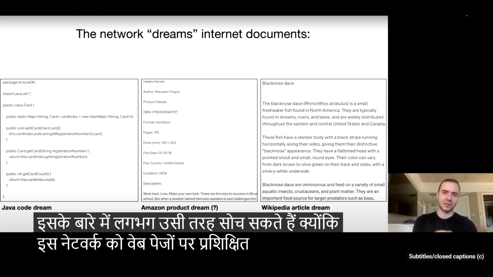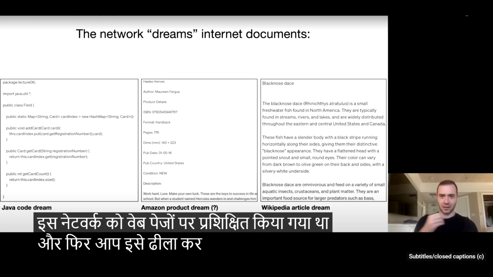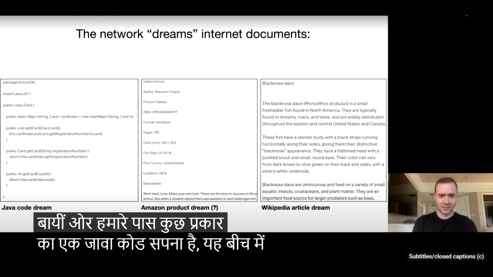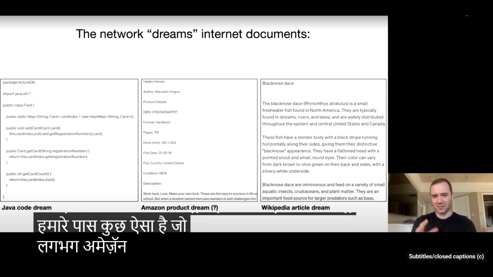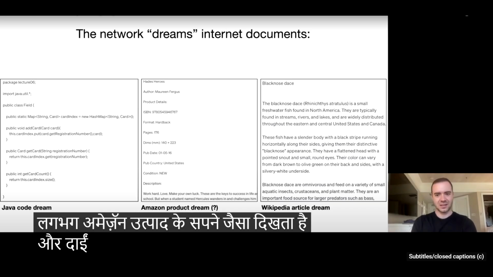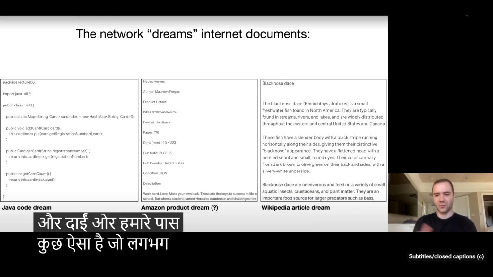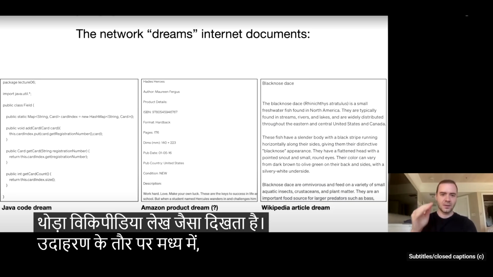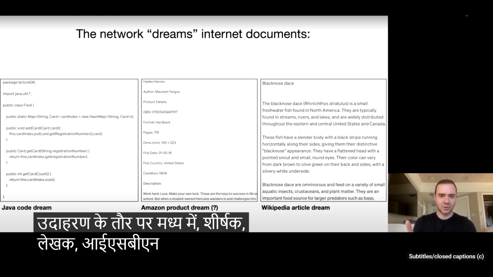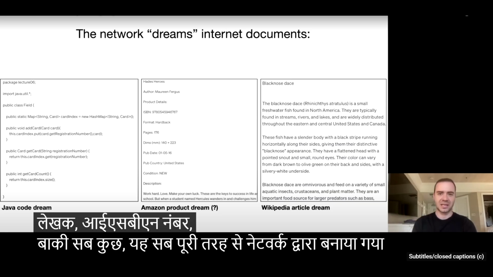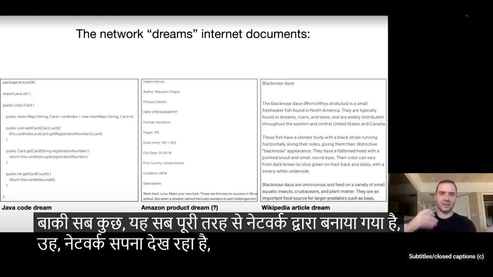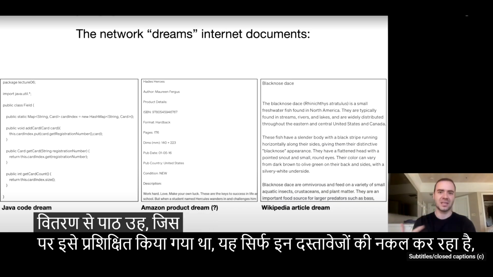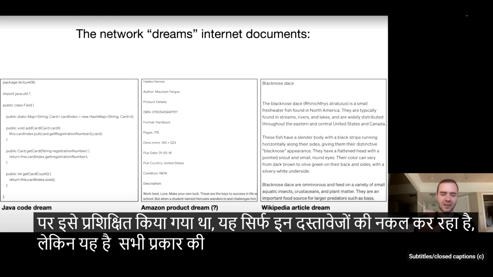Because this network was trained on web pages, and then you can sort of like let it loose. So on the left, we have some kind of a Java code dream, it looks like. In the middle, we have what looks like almost like an Amazon product dream. And on the right, we have something that almost looks like a Wikipedia article. Focusing for a bit on the middle one as an example. The title, the author, the ISBN number, everything else, this is all just totally made up by the network. The network is dreaming text from the distribution that it was trained on. It's just mimicking these documents. But this is all kind of like hallucinated.